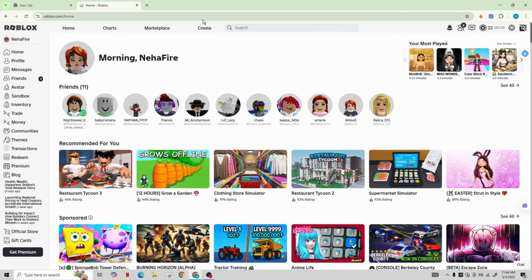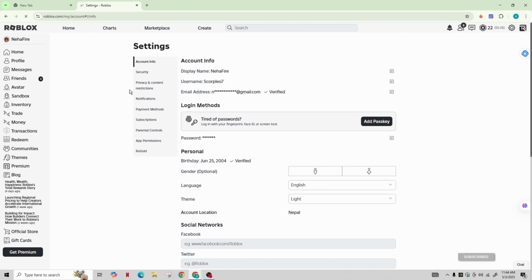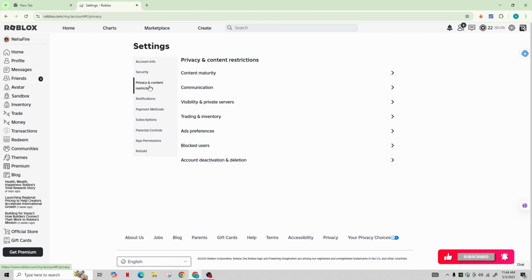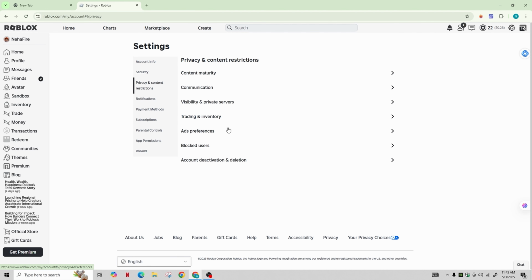Make sure that the Roblox app is updated to the latest version available on the App Store or Play Store according to your device. And then you can also go to Settings of your Roblox, then go to Privacy and Content Maturity, click on Communication, go through all these settings, and make sure that the Who Can Send Me Friend Request option is set to everyone.